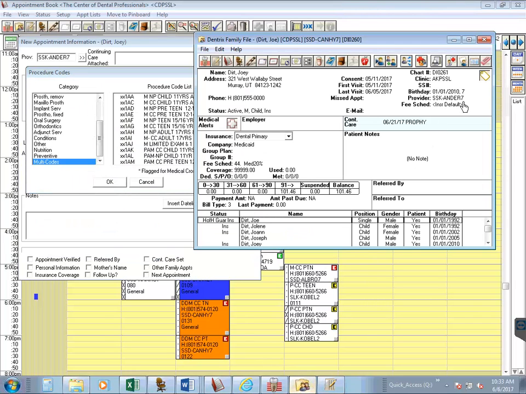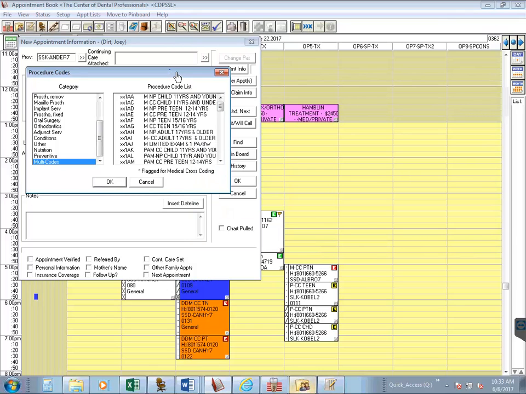We can see that Joey is 7 years old, and he has traditional Medicaid as his insurance. So we're going to want to select the multi-code that has the M as the insurance abbreviation and is for a child 11 years and younger and as a continuing care appointment. So we're going to come down, and I can see that this one has an M, says CC for continuing care, and is for a child 11 years and younger.